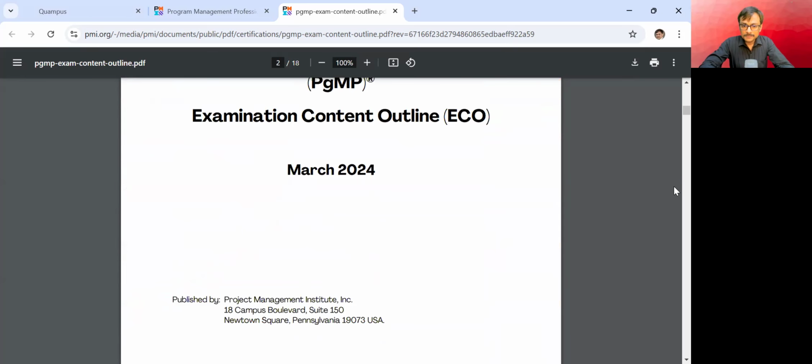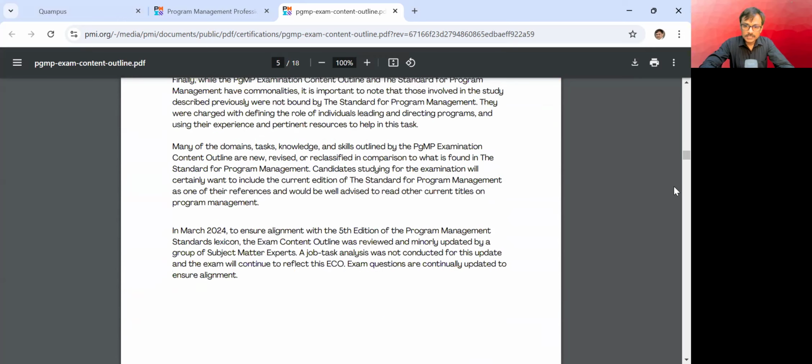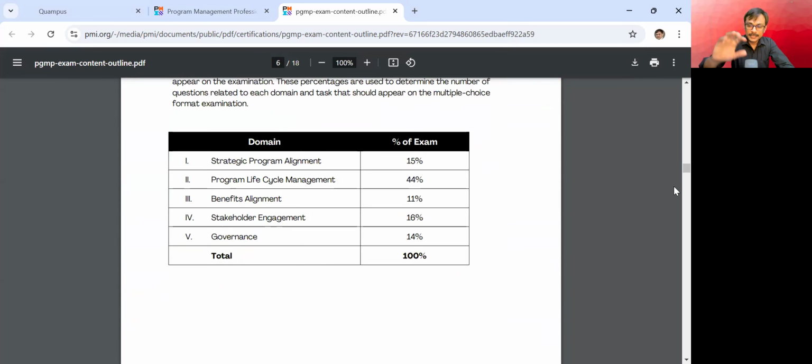From the PMI perspective, they divide the roles and responsibilities, as per their generic study, into 5 areas. They call it 5 domains. They believe program managers are expected to take care of strategic program alignment. So there will be tasks focused on how you ensure the program is helping the organization achieve its strategic goals. That's strategic program alignment.